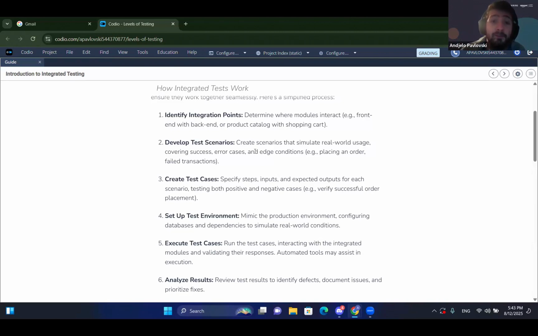Then we have develop test scenarios. Here we actually need to create scenarios that show some kind of real world usage. So here you would have, let's say, adding the item to the cart and going to the checkout. So this is a real world scenario. These need to be created. Then creating test cases. The test cases go under the scenario. The scenario is, in a way, the flow, and then the cases cover what steps, inputs, and results are expected of that scenario.